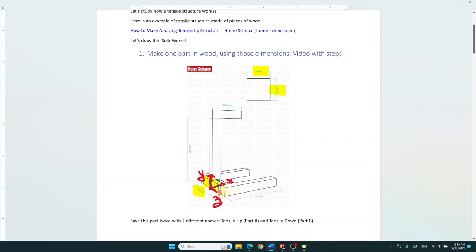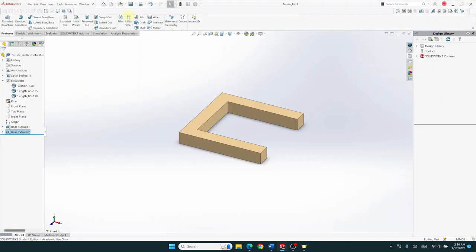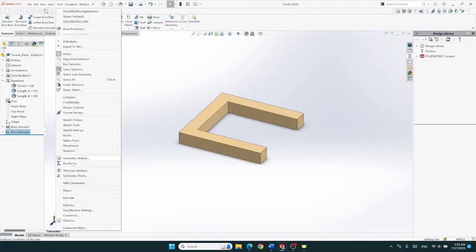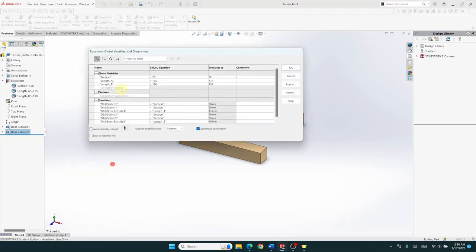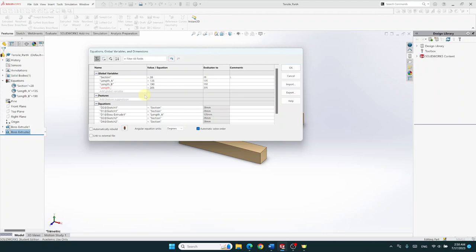I have made those 2 lengths there. Let's add now this one on the top. So I will use the top surface of the first part that we drew. I will draw this 28 by 28 section and I will extrude it to 205. So I need Tools, Equations, and length, oops, I forgot the name, length underscore C. Here we go.